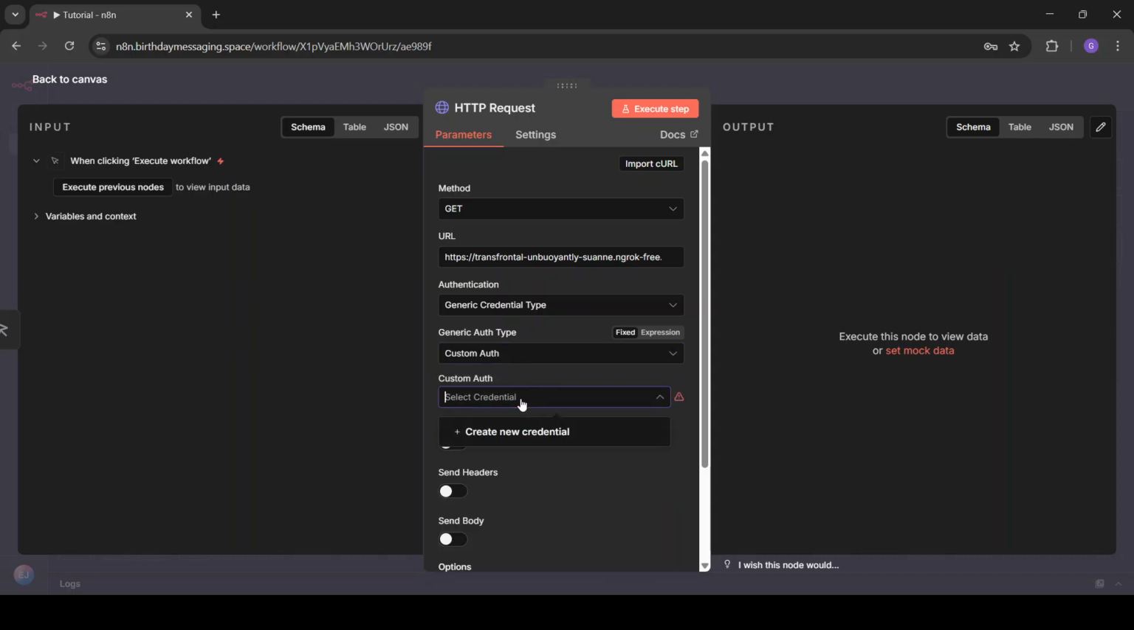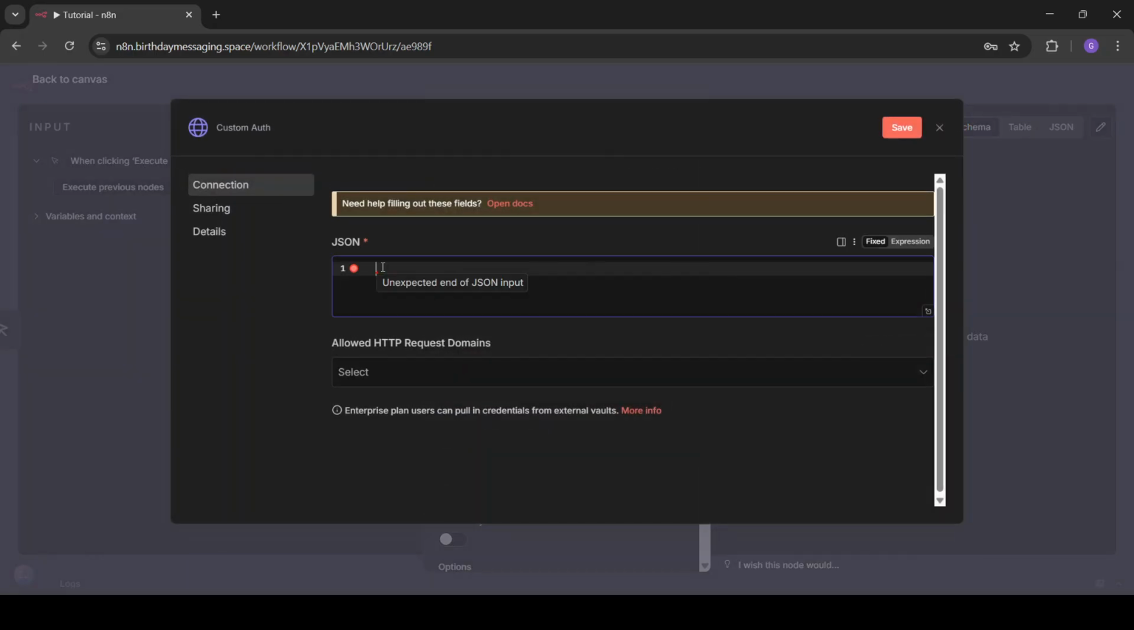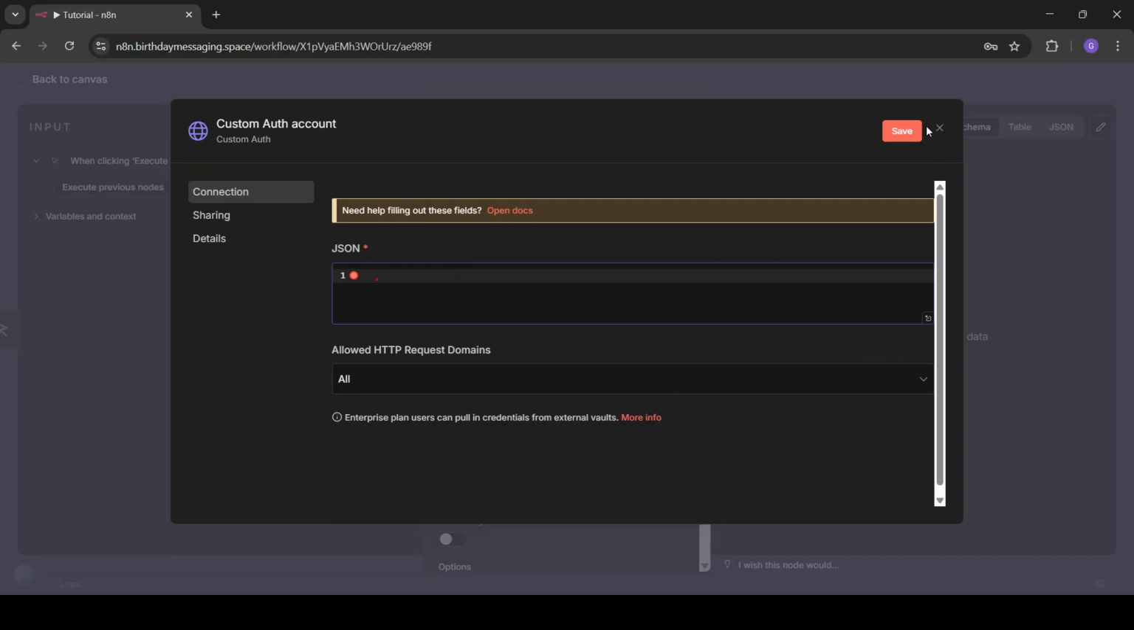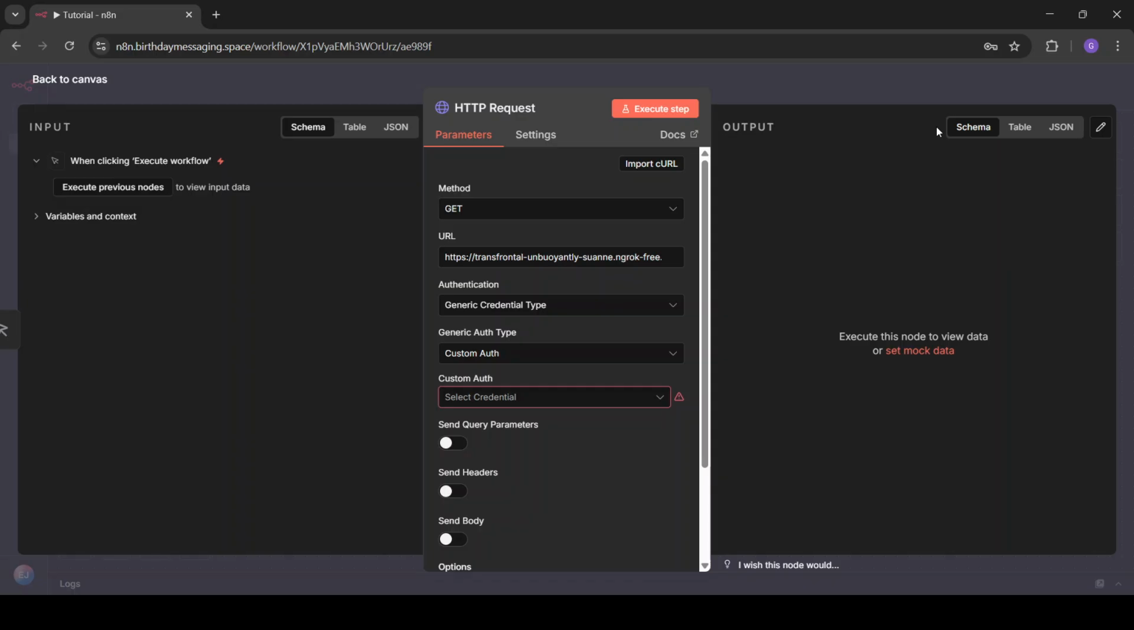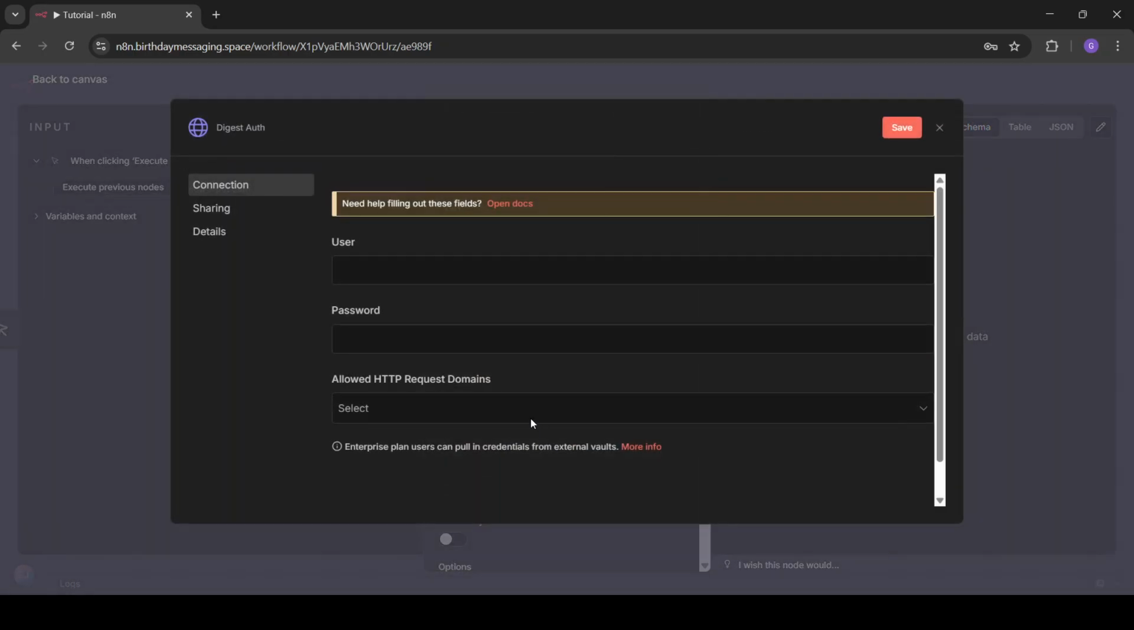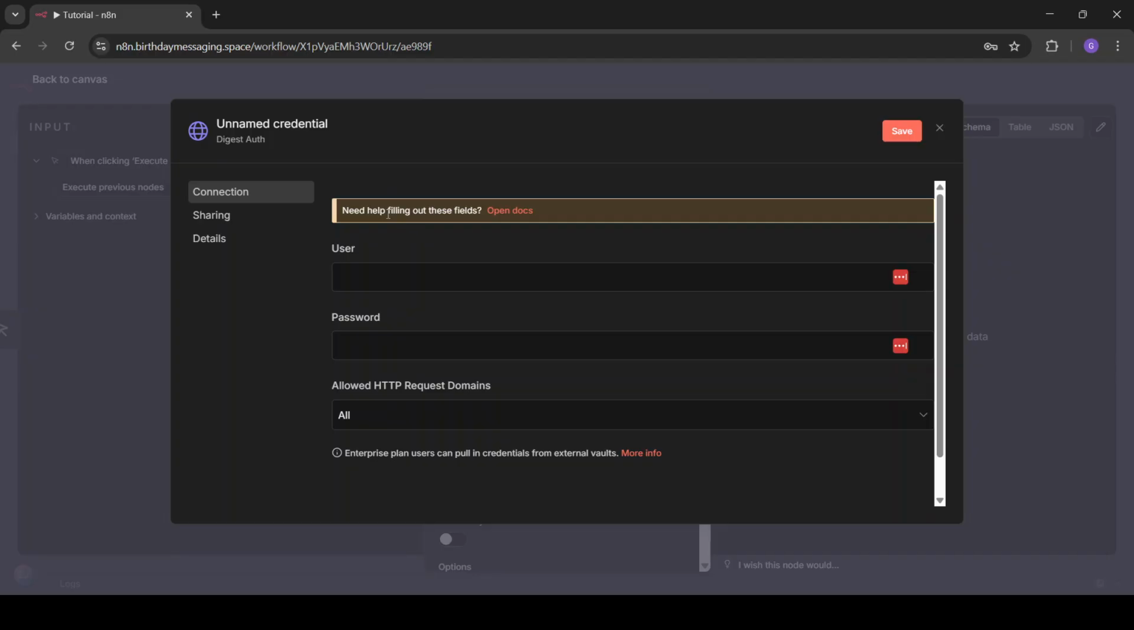Custom auth, you create your own custom authentication using JSON. For that, you have to write a specific script in your web server, which matches up with your custom authentication. Digest is a more secure version of basic auth. So it takes in the same parameters, user and password, but it does it in a more secure way.